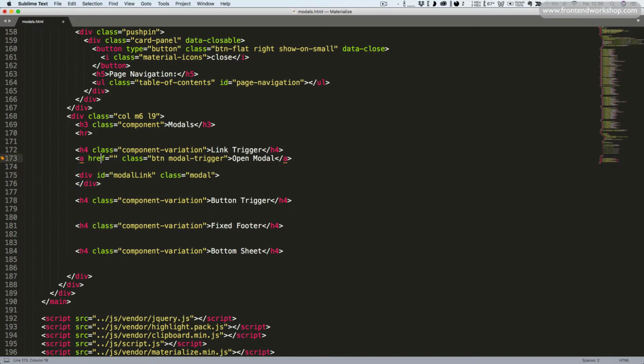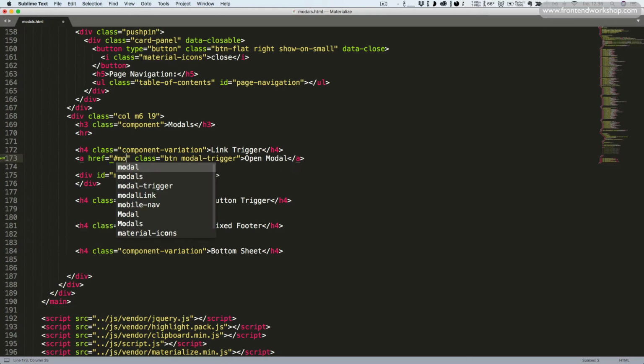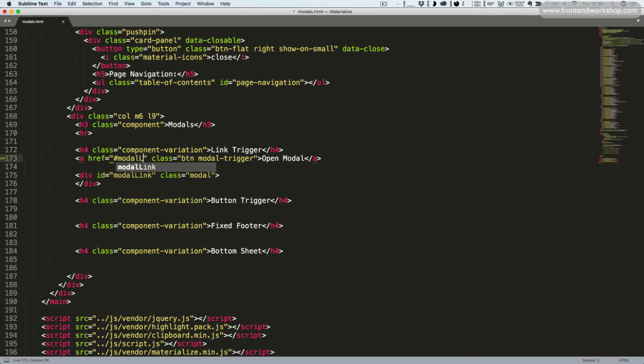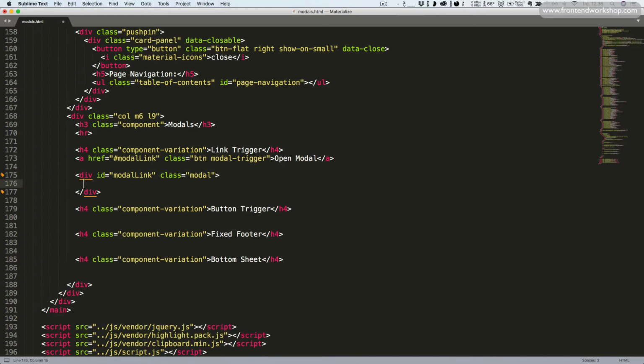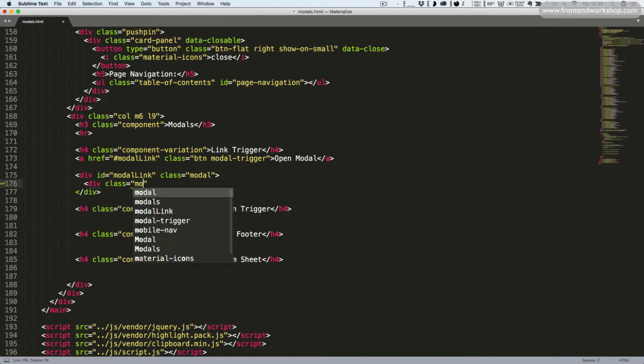Now let's quickly go back to this anchor tag here. We'll add this ID modal link to the href attribute. So this will now be connected with the modal that we are creating. Inside of the div with the modal class, we add another div tag with the class modal content.